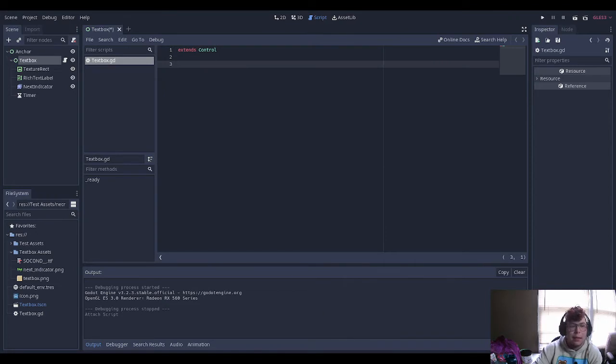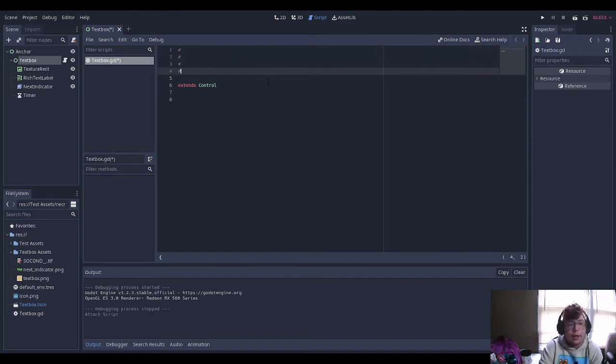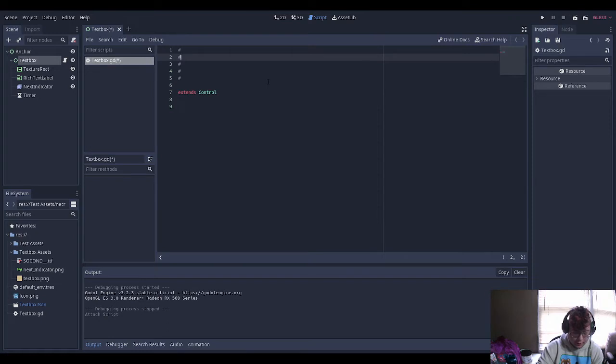Now, I've seen a lot of people do tutorials, and I will tell you right now, I write a lot of comments in my code. So I usually make a little box at the top, actually. And what I do is the first one is this code controls the text box, right?